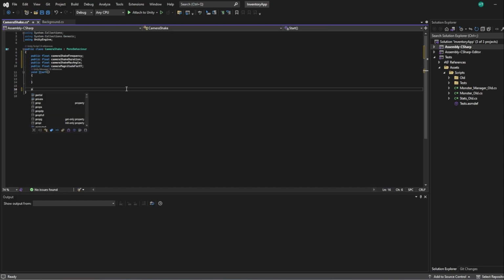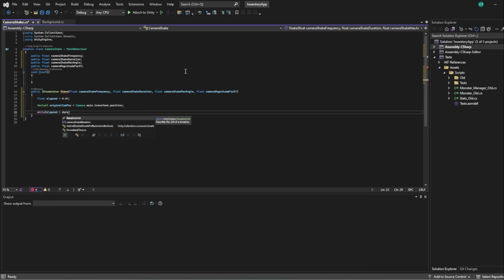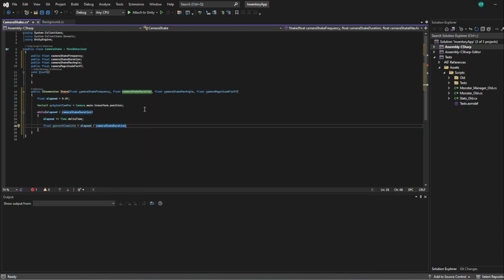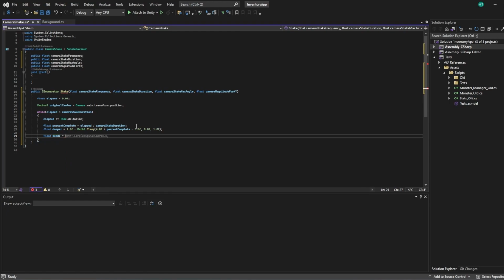Next, generate an IEnumerator specifically for shaking and incorporate the four variables as inputs. In the process, we will seed some random values to Perlin noise to enhance its randomness. The Perlin noise values create random offsets on each axis and angle, resulting in a seamless and organic shaking effect.